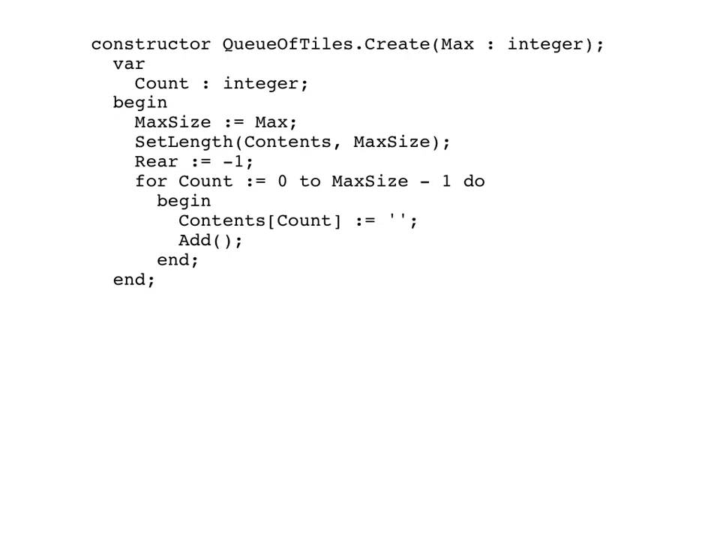Just a reminder that contents was one of these protected attributes in the queue of tiles class. It's set as an array of string, it's protected, so remember this means that if there were to be a subclass created, that would have access to this. Recall also that rear is another one of these protected attributes, which is an integer, and this points to the back of the queue as it were, so it's been initialized to -1.